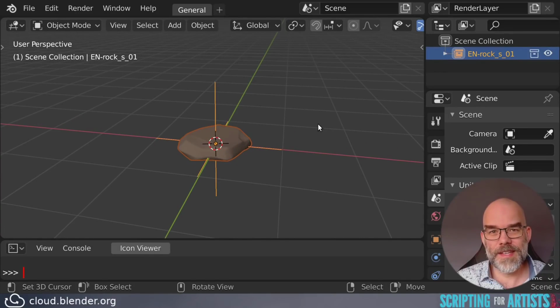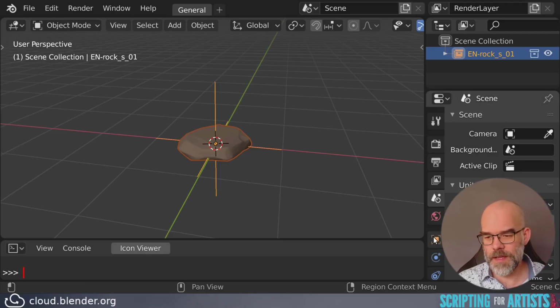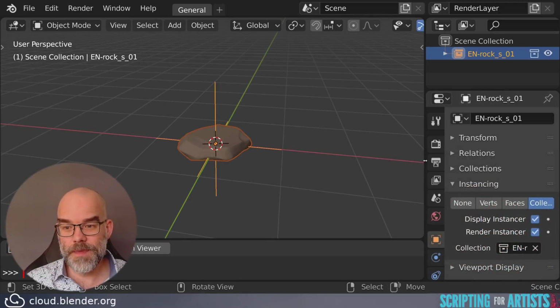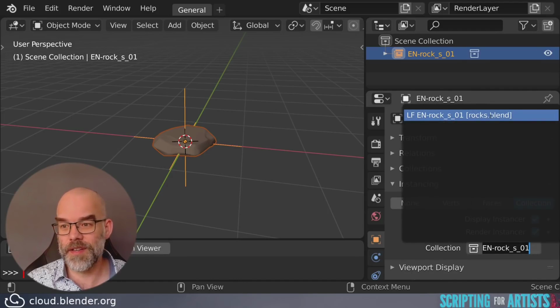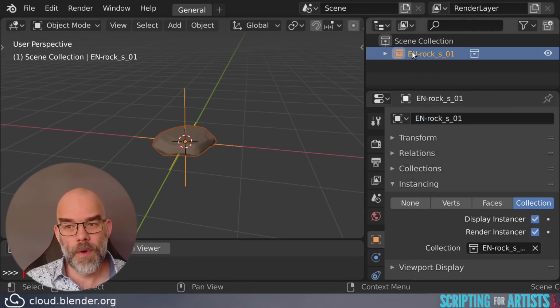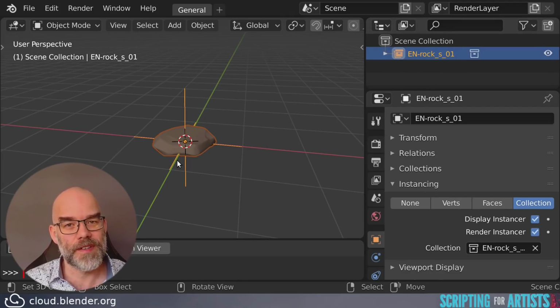If we want to link this into our scene ourselves in our script, we have to investigate further into what this actually is. So what we have here is an object, and it's actually an empty object with instancing set to collection, instancing a collection from rocks.blend. Furthermore, the empty is of course part of the scene collection, and that is why it appears in our scene. So this is what we have to do. We have to link in the collection from the rocks.blend into the current blend file. Then we have to create an empty, and that empty will instance that collection into our scene.